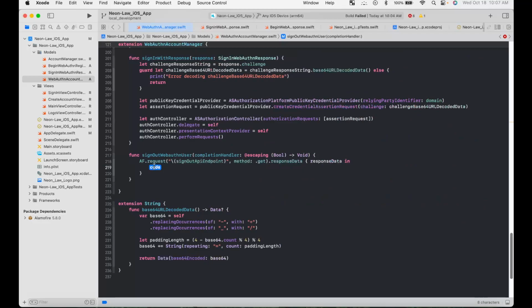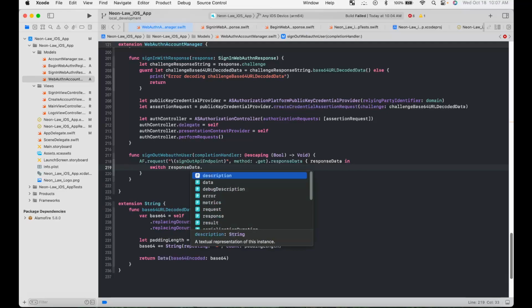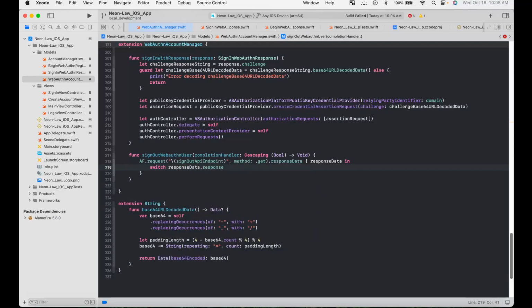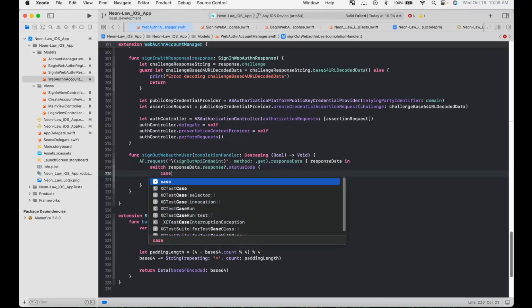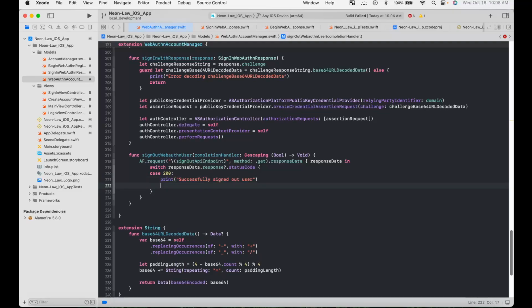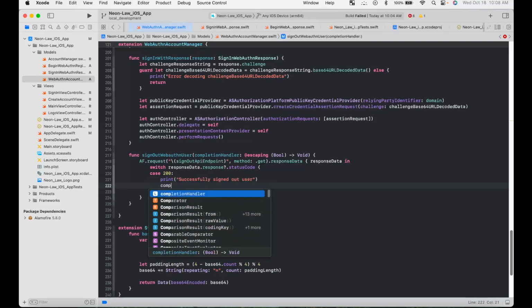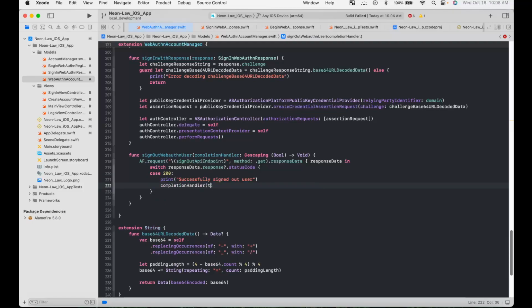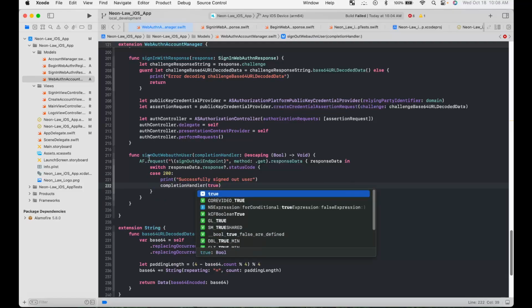Okay, so we add our switch statement on our response data, our response dot status code. Okay, all right, next we'll add our cases. So if successfully signed out, case 200, we'll put successfully signed out user. Okay, and then we'll add a completion handler. That's true, right?